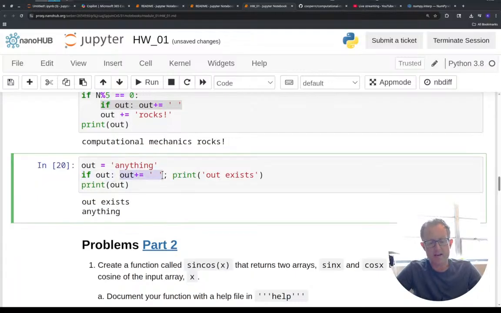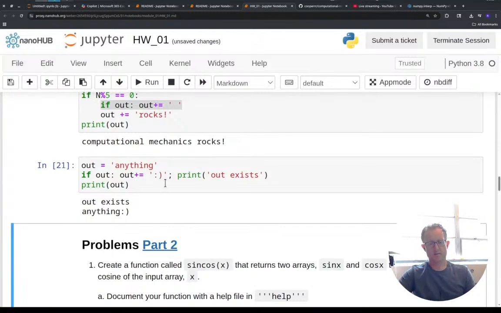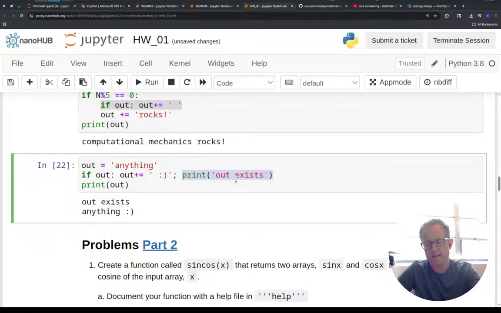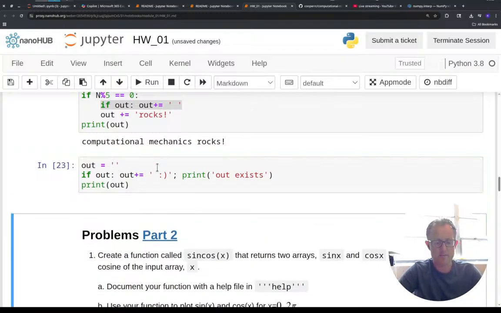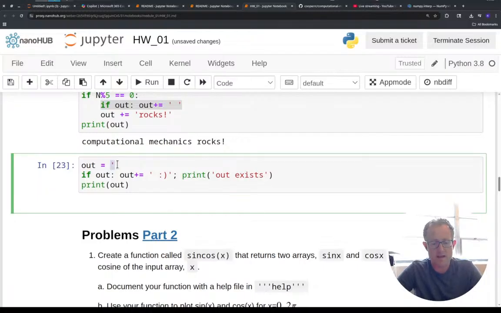So it's going to add a space, and this could have been anything, right? We can make it a smiley face. And it's going to add that to the original thing. And then also I added this print out exists so that I can see when this is happening. But if out does not exist, if it's an empty string, it still prints because out is an empty string, but this is a false statement.